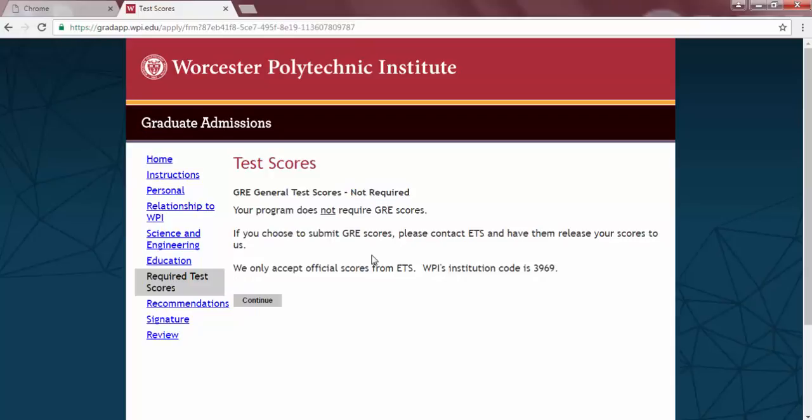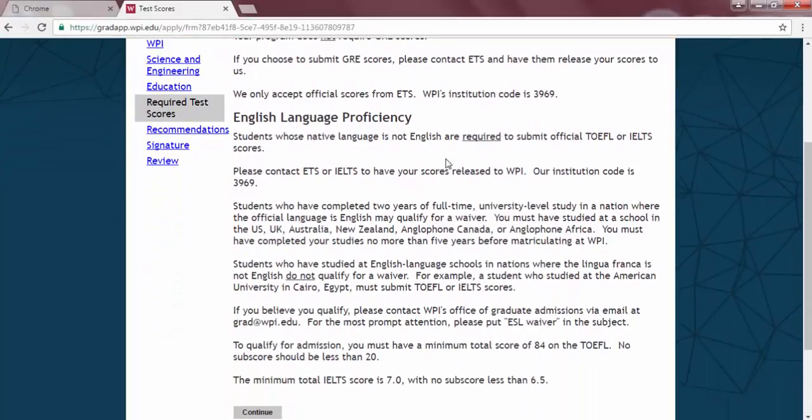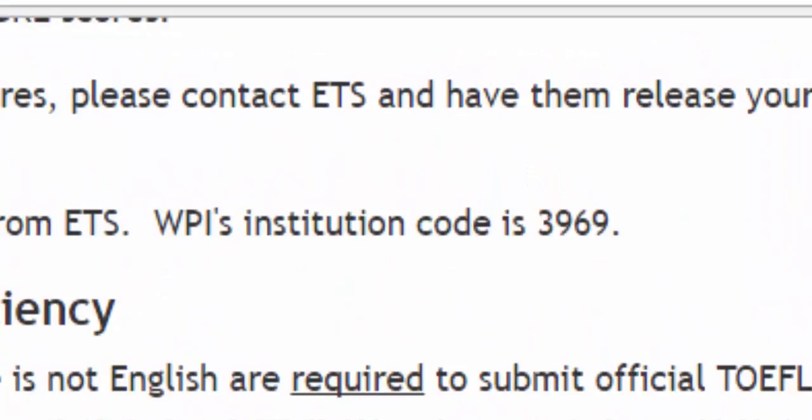If your program does require test scores, or if you choose to submit GRE scores to strengthen your application, please contact ETS and have them release your scores to us. WPI will only accept official scores from ETS, and the institutional code to use is 3969.